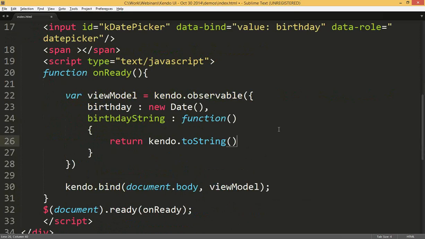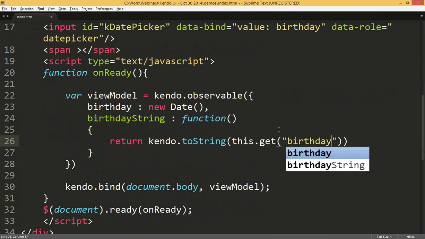So first is this dot get. Notice what I'm doing. I'm not directly reading the birthday property, rather I'm saying this dot get. What happens with this dot get is that now the Kendo engine knows that birthday string depends on the birthday property. Anytime the birthday property changes, it needs to tell birthday string to evaluate itself. And if somebody is bound to birthday string, the UI will be repainted.